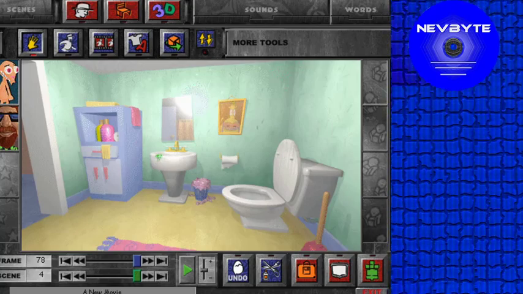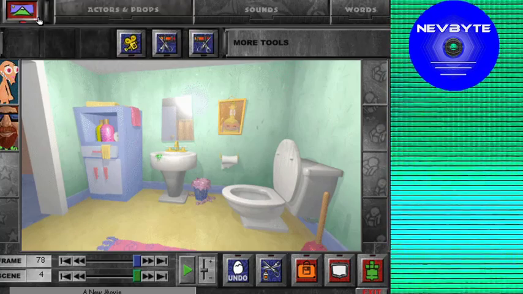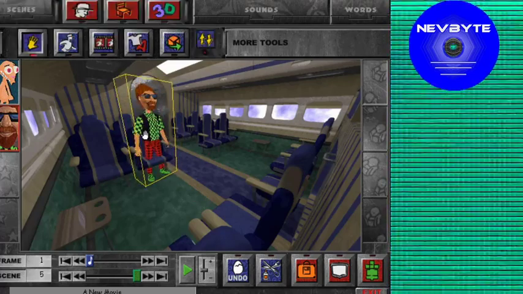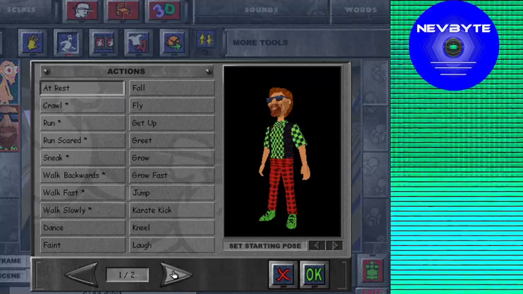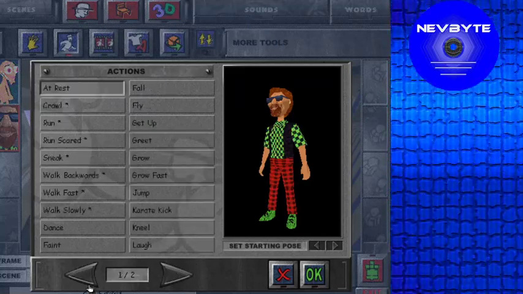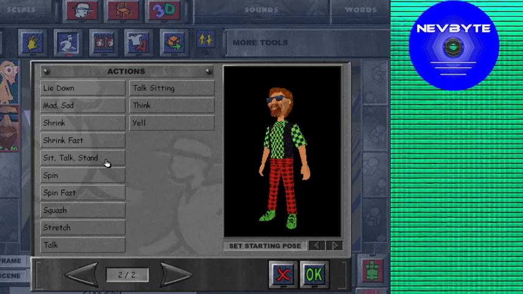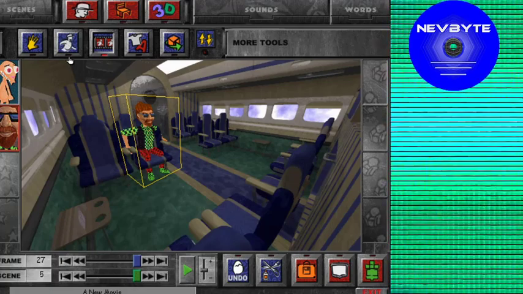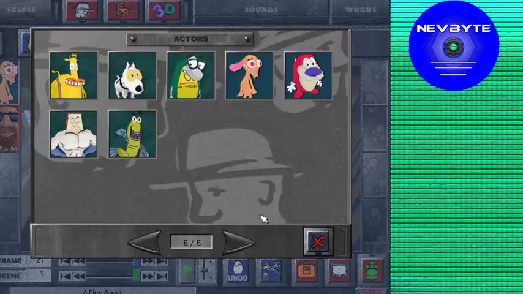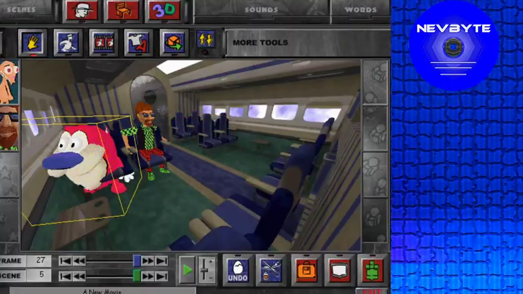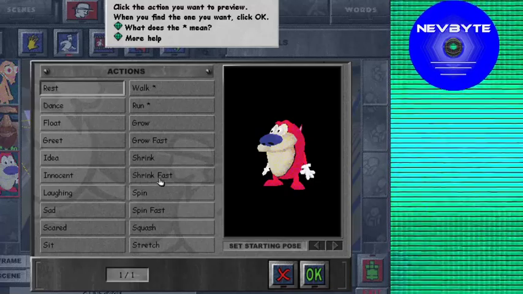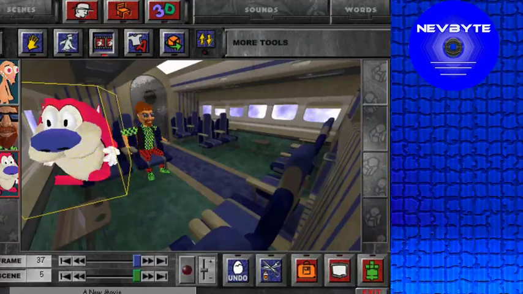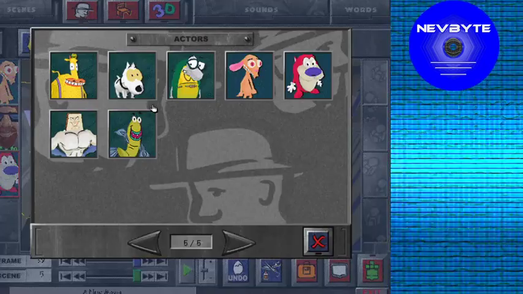Okay. So how about, why don't we move to a plane? And then let's have him sit in. Sit, talk, stand, there we go. Let's see, what other actors can we put in there? Put Stimpy in there. Let's have him sit down as well. Who else can we put in?